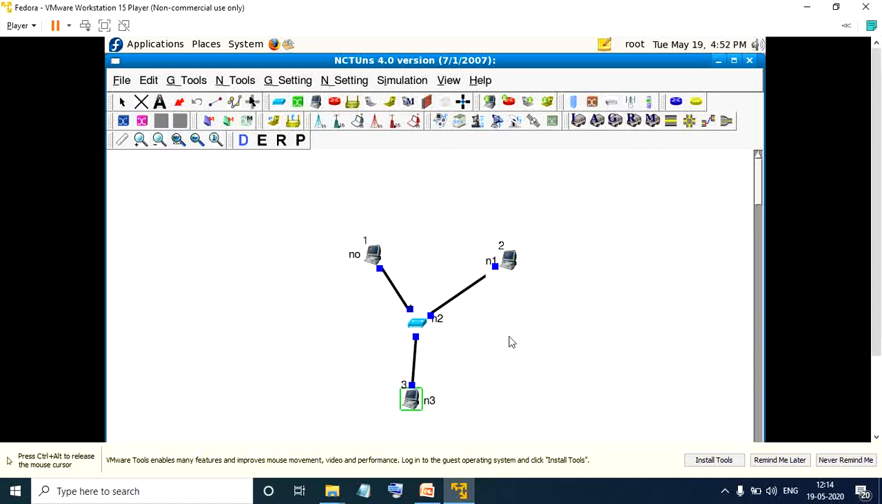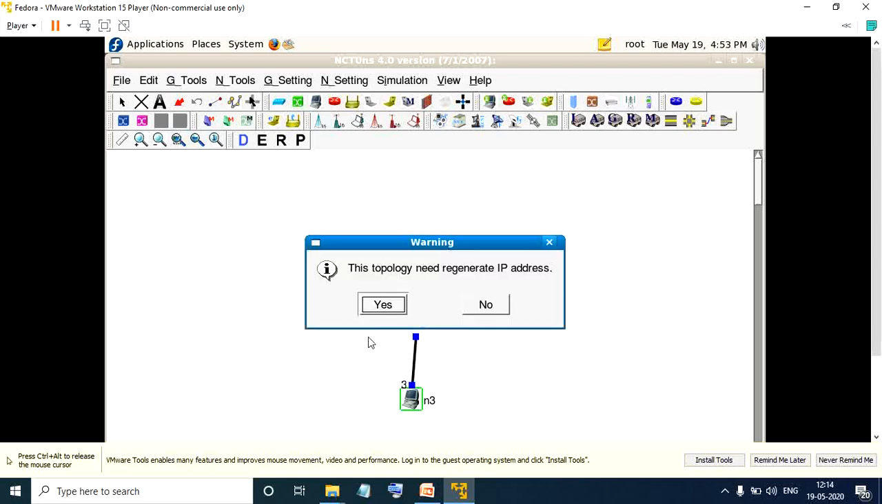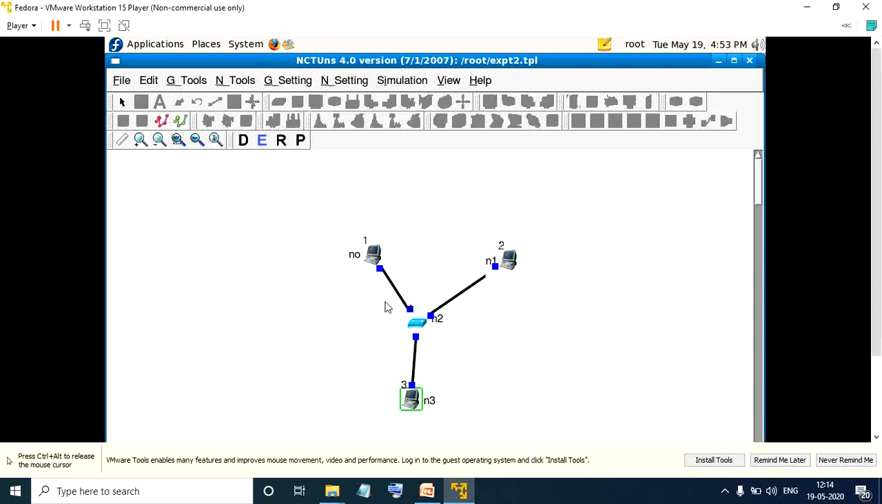Next thing is you need to decide that you need to name this as a TCP client and this as a UDP client, that is N0 as a TCP client. So I will press edit. We need to give a file name now. So I will go inside root, I will say experiment number 2. Remember, again your extension of the file must be .tpl. Say yes. So the IP addresses have been generated.